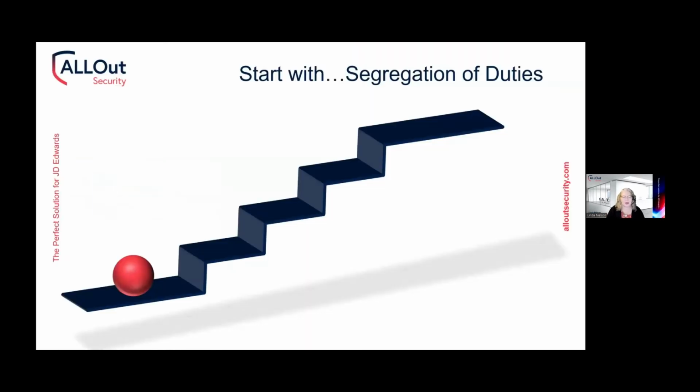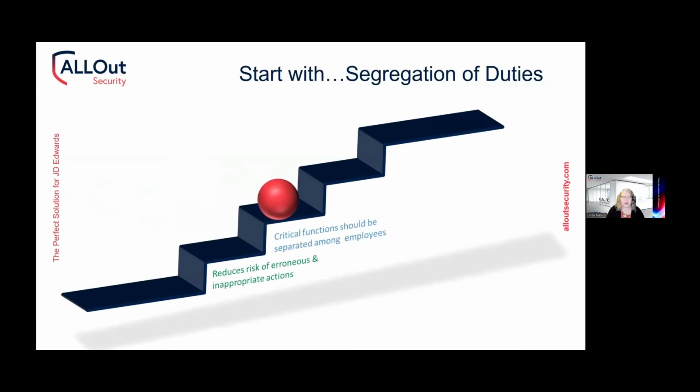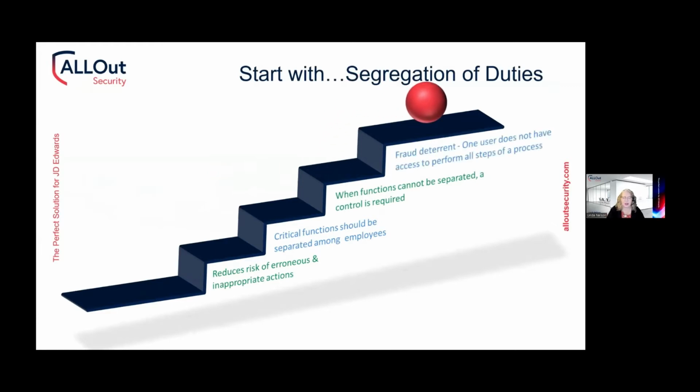One of the places you're always going to start is segregation of duties. You've got your access management in place, so you're going to look at segregation of duties. Why do you start here? It's going to reduce your risk of erroneous or inappropriate actions. It's going to ensure that critical functions are separated among employees. You want to make sure that when these functions can't be separated, a control is put in place. And you want to make sure that you are appropriately deterring fraud and keeping one user from having the ability to create a situation.